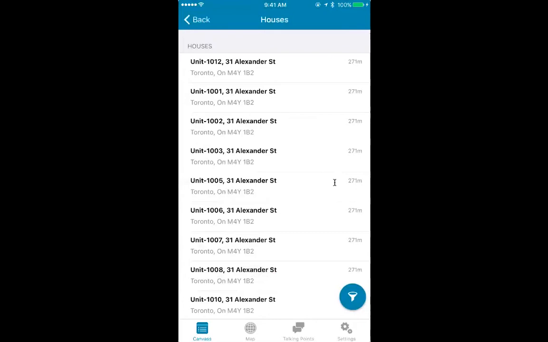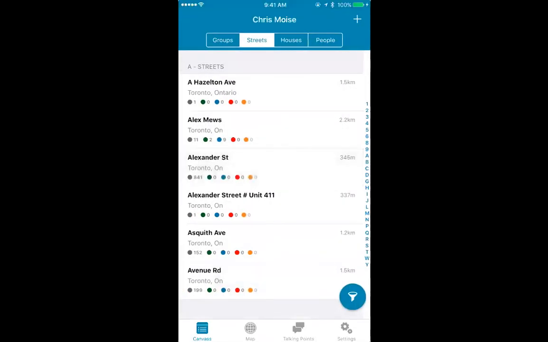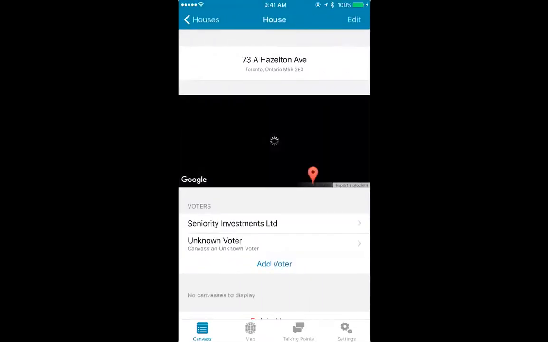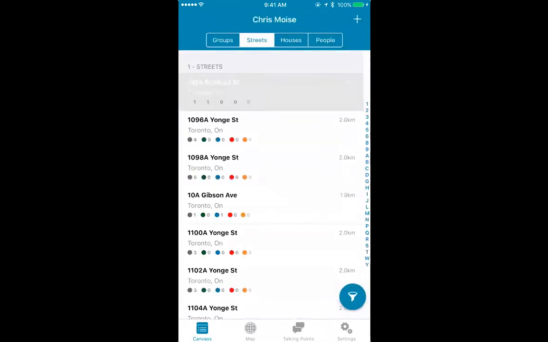Now, other limitations is adding people on the fly. So I'll show you an example of that. So let's say we're canvassing this. Actually, that's not good.